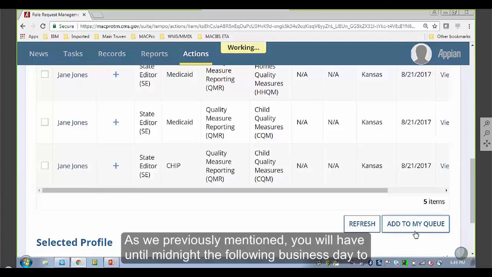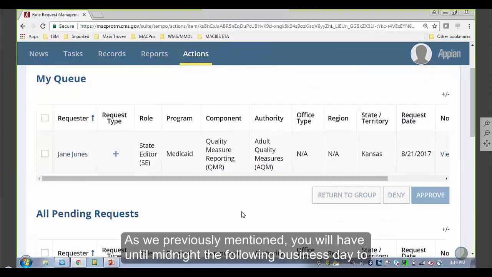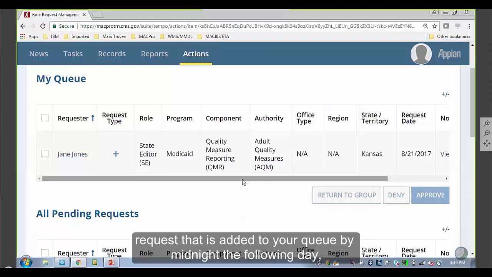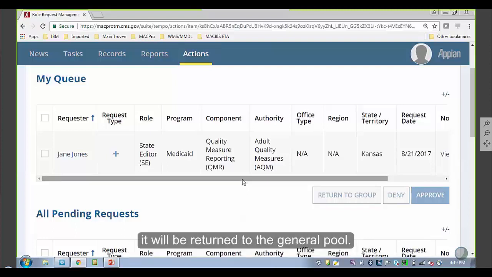As we previously mentioned, you will have until midnight the following business day to act on the role request once it is placed in your queue. If you have not acted on a role request that is added to your queue by midnight the following day, it will be returned to the general pool.